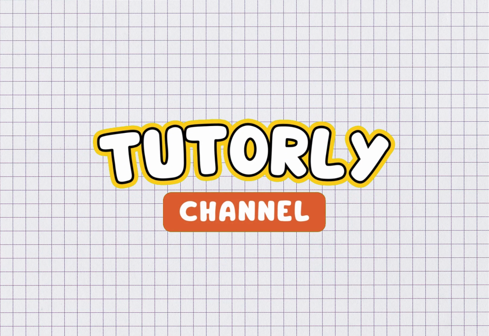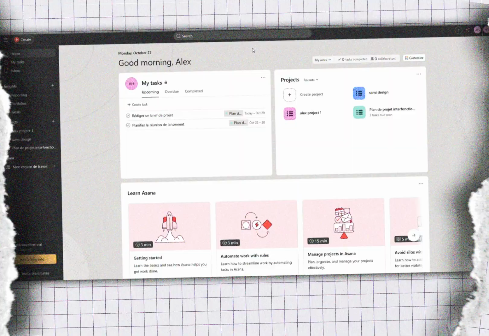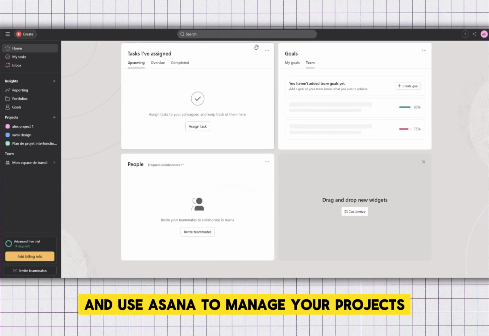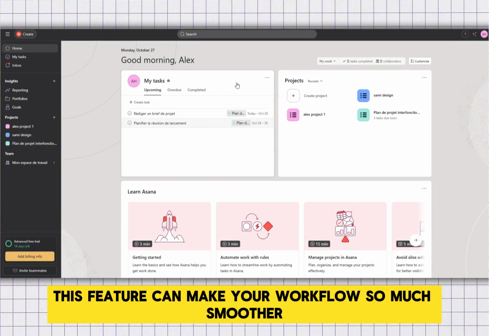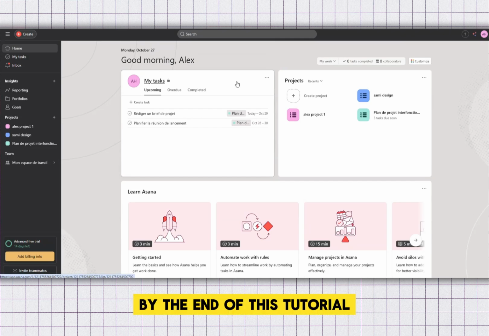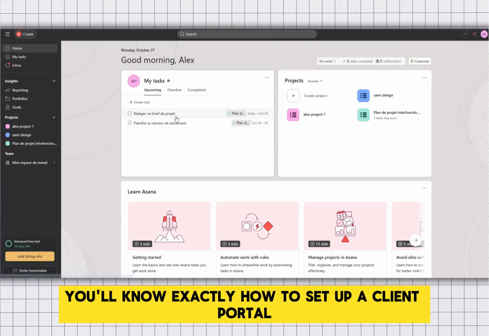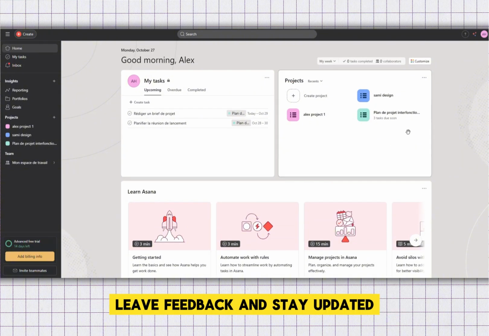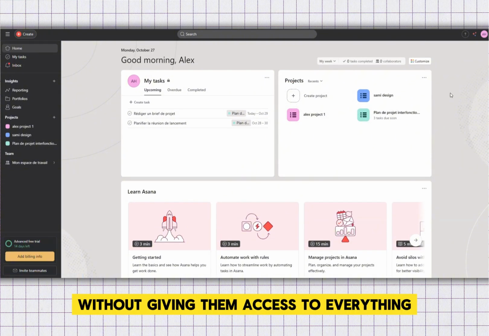In today's video, I'll show you how to create a client portal in Asana, step by step. If you work with clients and use Asana to manage your projects, this feature can make your workflow so much smoother. By the end of this tutorial, you'll know exactly how to set up a client portal where your clients can see their projects, leave feedback, and stay updated, without giving them access to everything else in your workspace.